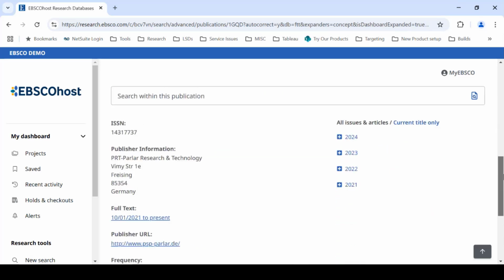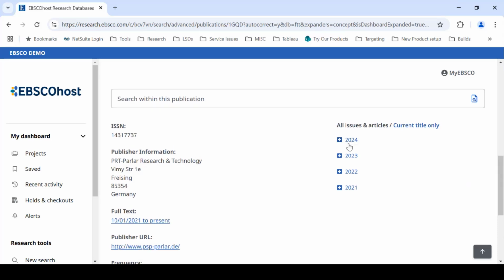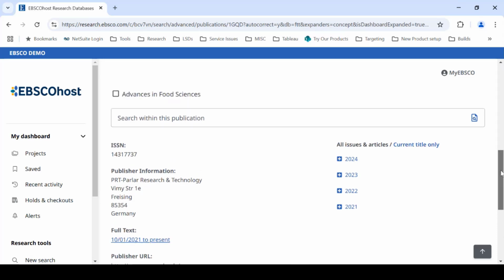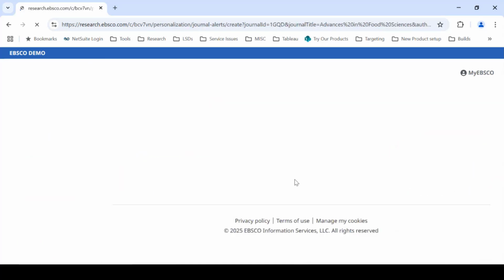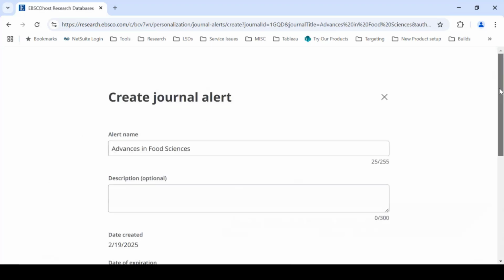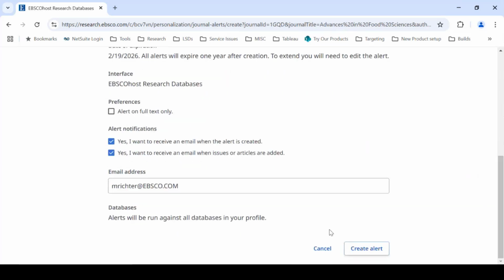And we can see here all the information about that journal. The coverage dates, our issue tree, just as we have in our classic interface. And then up here, publication tools, and I can create an alert, just as I did for my search. And it's a similar form that I go through and I fill out. And searches will come to me over the course of a year.